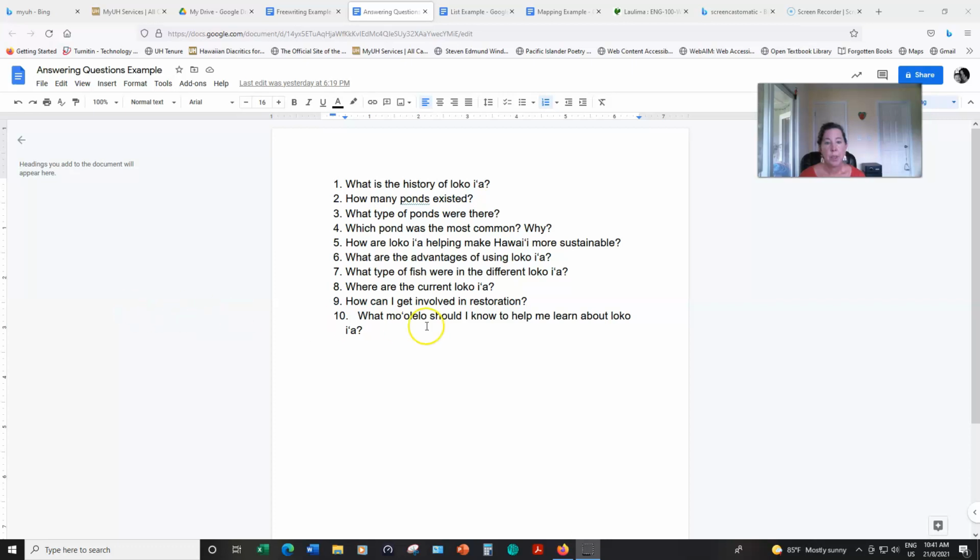For example, if you ask in question number 10, what mo'olelo should I know to help me learn about local ia? Then if you can't think of any specific mo'olelo or stories, then that's an area you should research and read about.